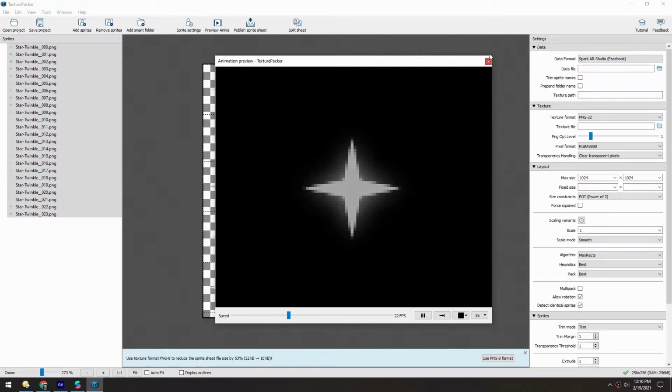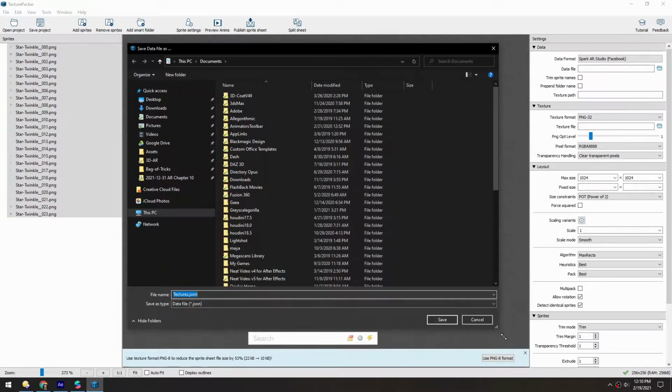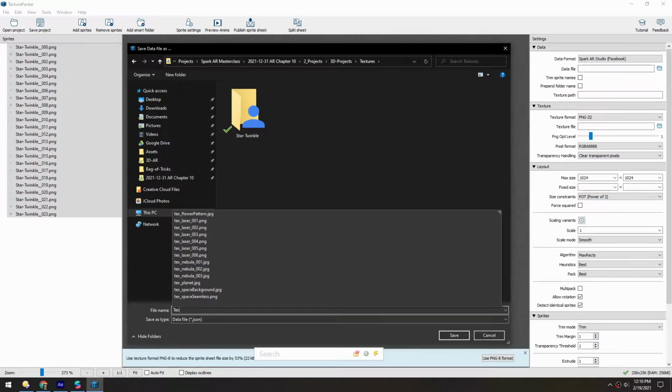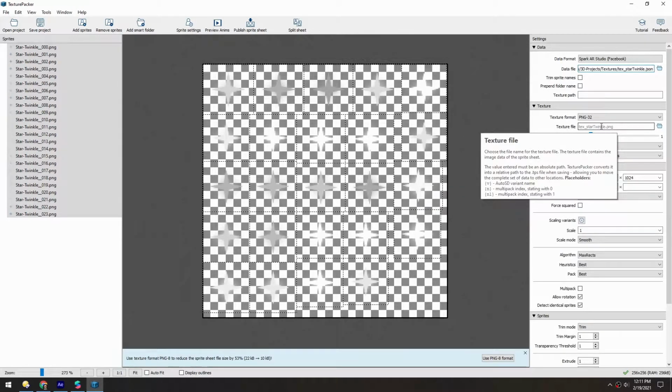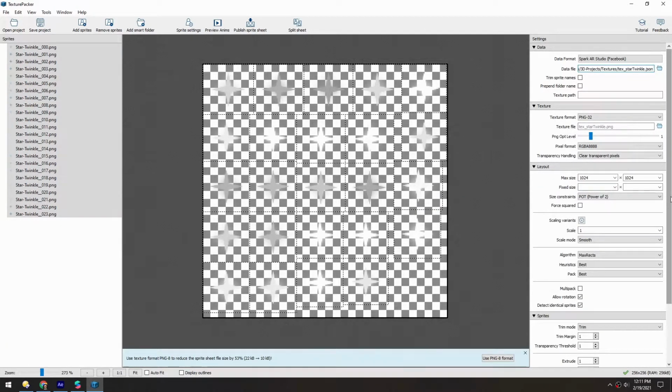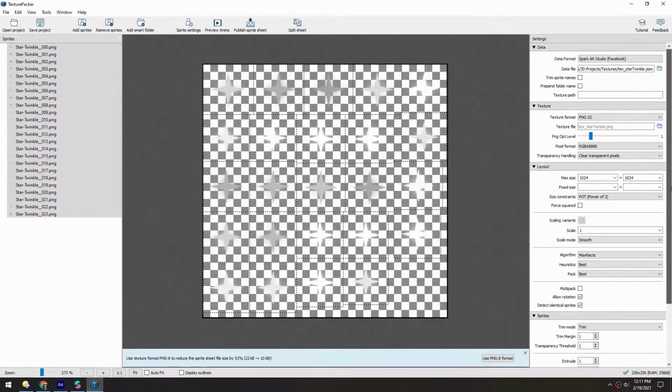It looks good. And we have the Spark AR Studio for Facebook preset made. So it knows to make a data file with this. So we just need to set this output path. And that will automatically fill in the texture file name. And everything else should be good since we have the preset chosen. And you can see all of these fit on there because none of them appeared out in this gray area, and there's no error down this corner. So with that, we can publish the sprite sheet.